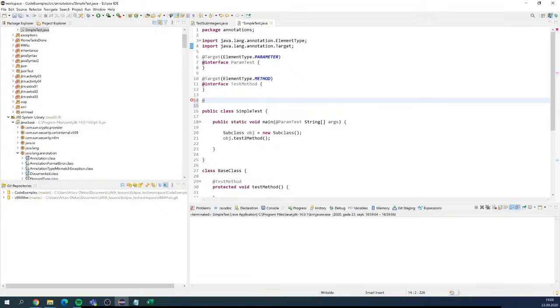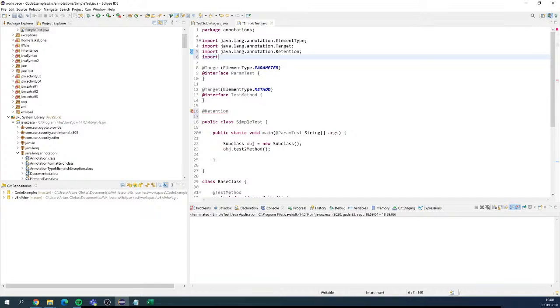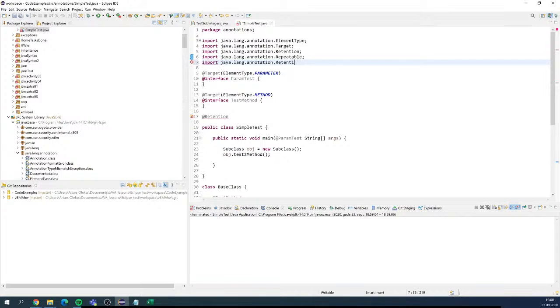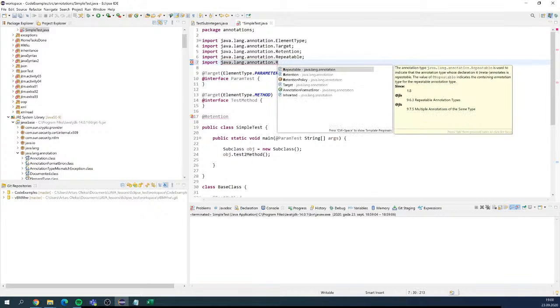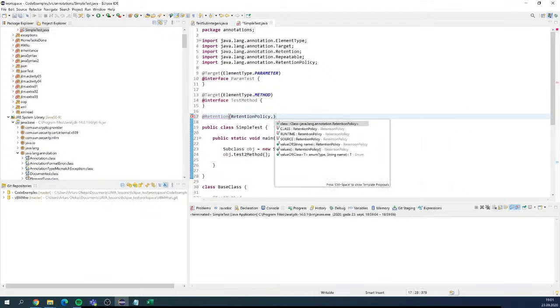Yeah, here we can add the retention. I think that won't be imported automatically. For retention, then we need to import repeatable. Then what else do I need? I will need retention policy, that would be used to point to at what time this will be shown. This will be used. Okay, so here we can use retention where we point to our retention policy.